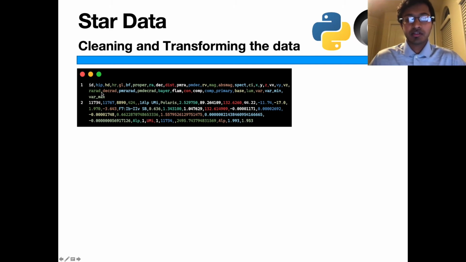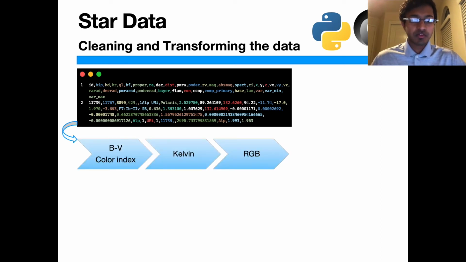So this is the original data set. It is very detailed and has a lot of information about a star, but we don't require all of it. The first thing we actually need is a color index, so the color of a star. For that to be displayed in an application, we have to do a couple of conversions.